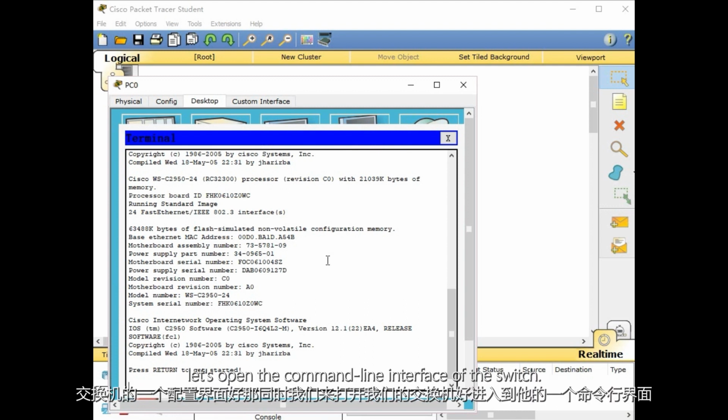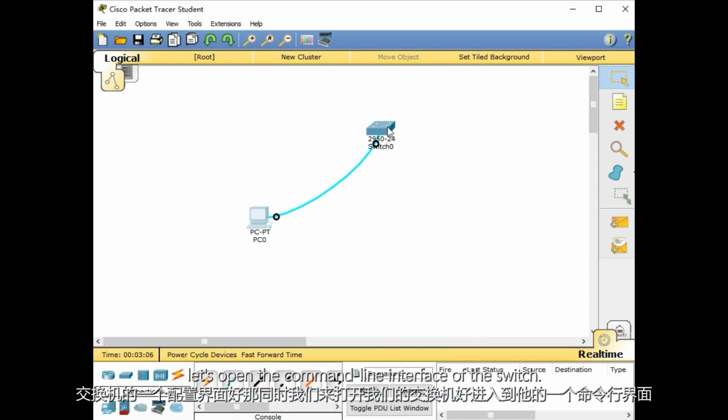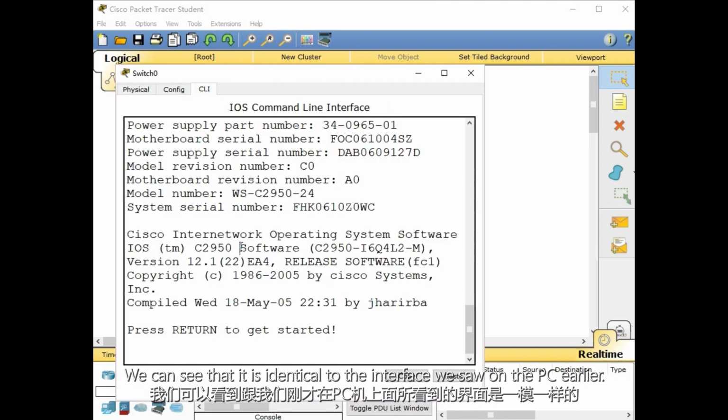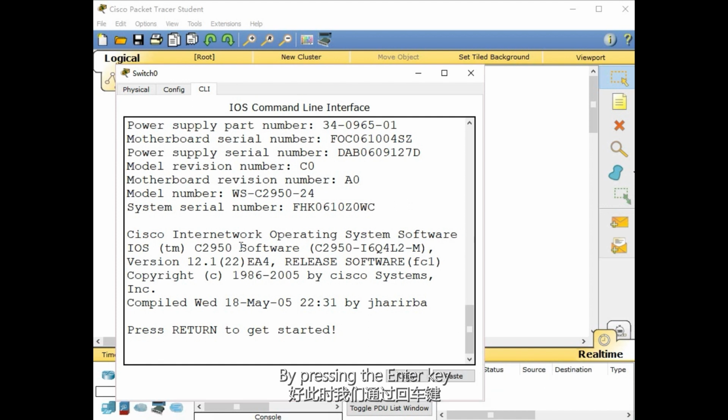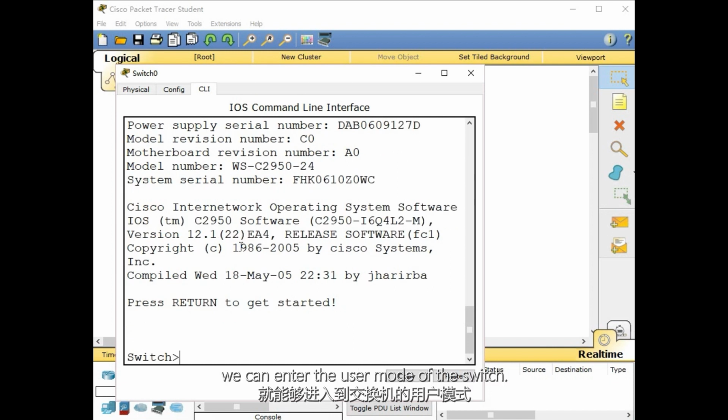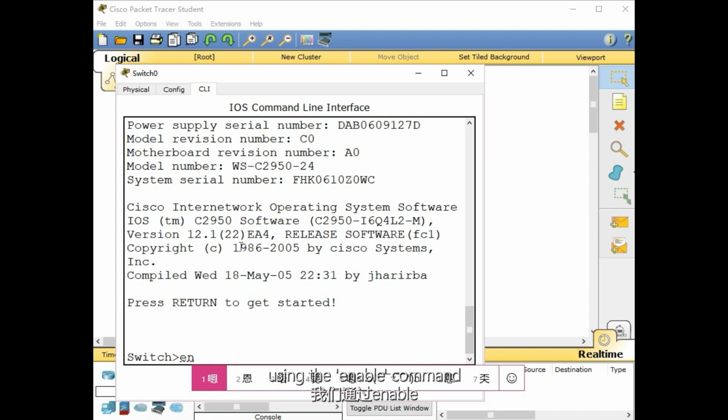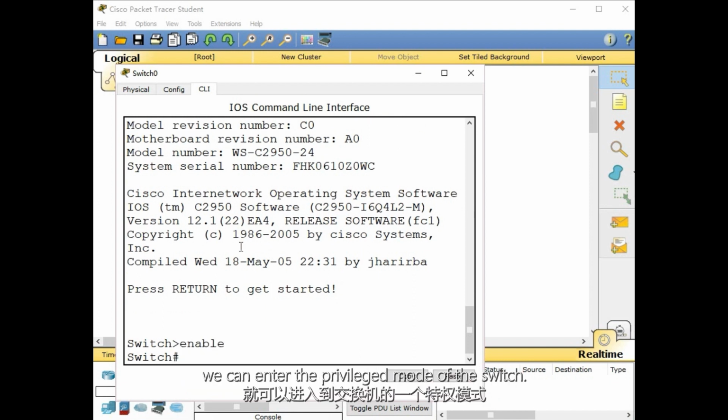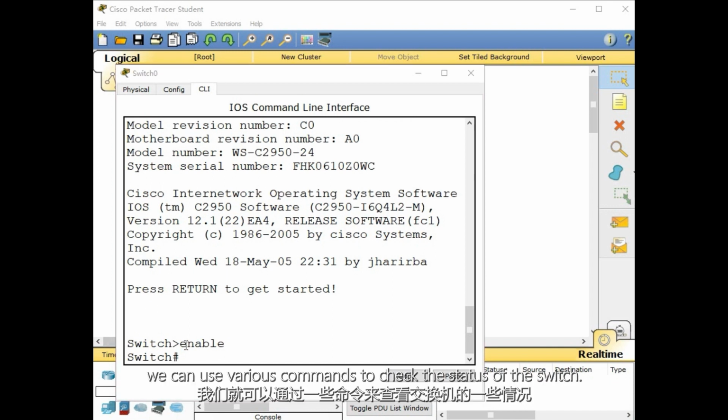Now, let's open the command line interface of the switch. We can see that it is identical to the interface we saw on the PC earlier. By pressing the Enter key, we can enter the user mode of the switch. Then, using the Enable command, we can enter the privileged mode of the switch.